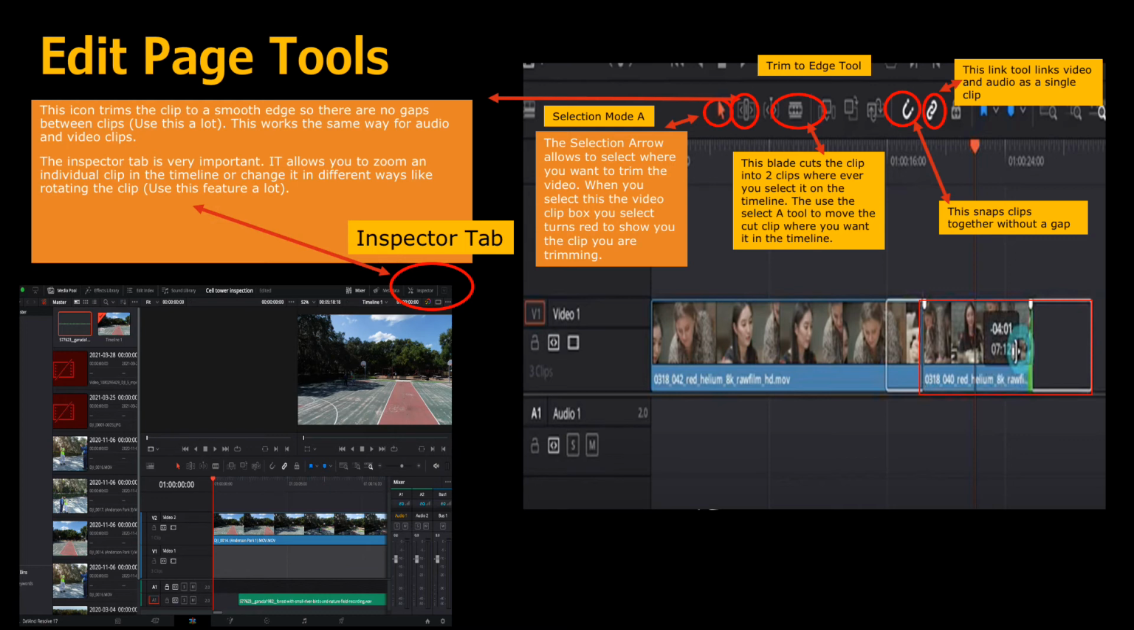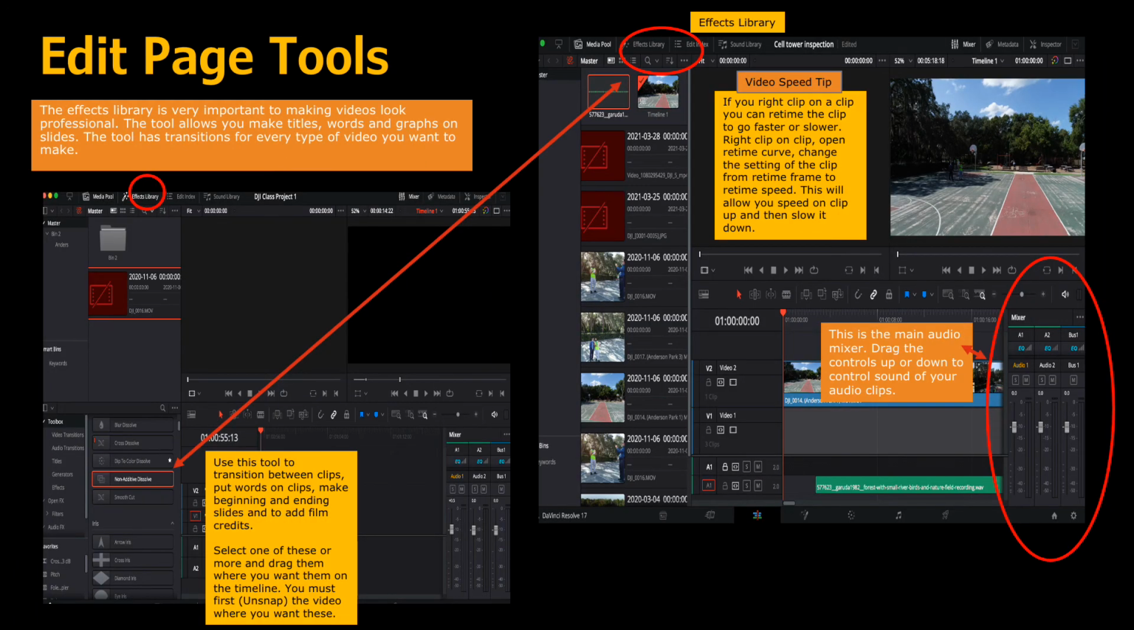So all of these icons at the very top allow you to work in all of your videos and all of your audios at the same time. They're very, very powerful. Also in the edit tool, you've got a lot of other features. And in these features, you go to the top of the page.